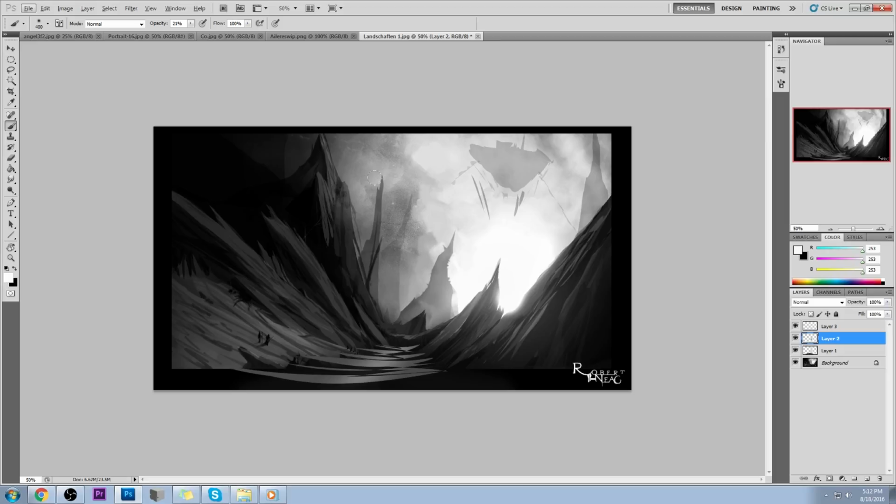This random dark patch here is a result of some unfortunate brushwork. We really want to see that the background, that the sky is always the lightest in an environment piece, in a landscape.